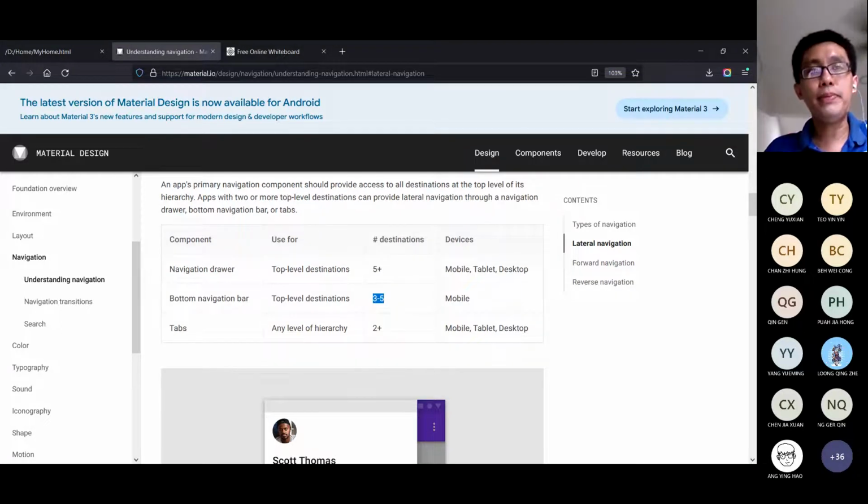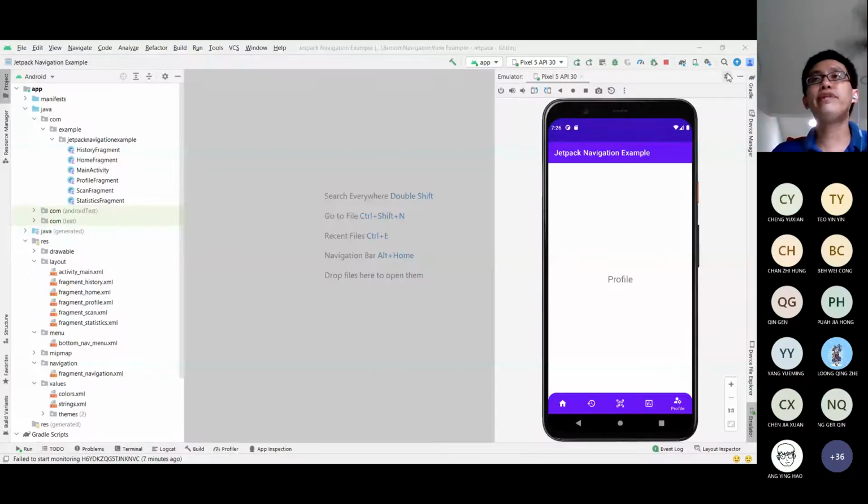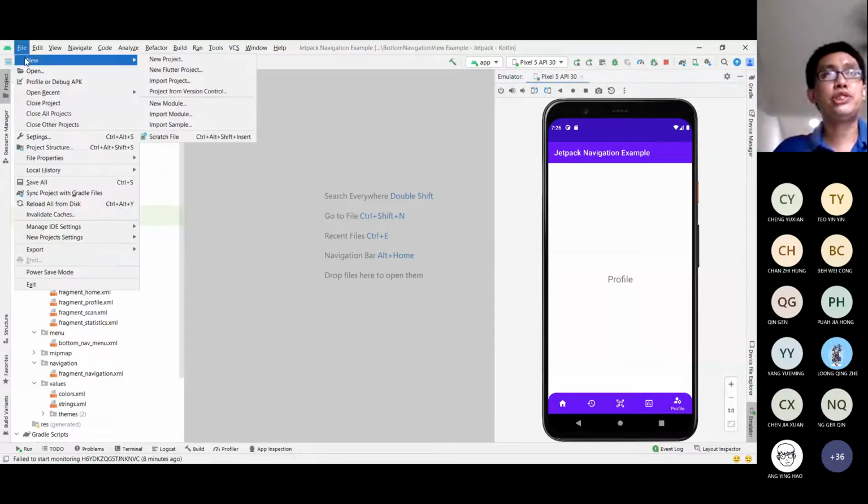Okay, so let's open up your Android Studio. Remember we are going to do 5. Actually, we can do 3. If you want to save time, we can do 3 only, because the principle, the concept is the same. Okay, let's open a new project.